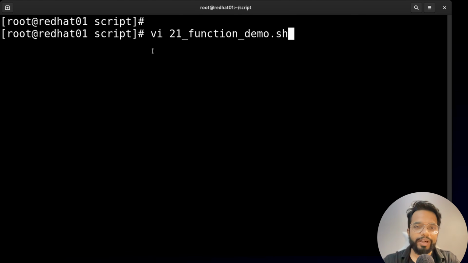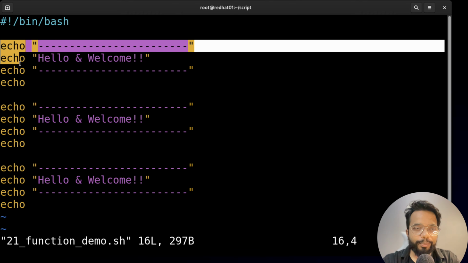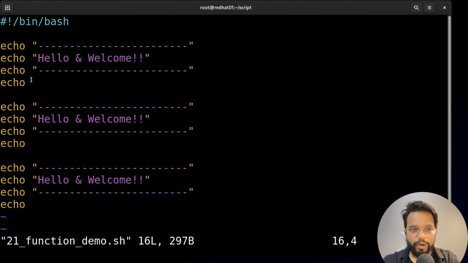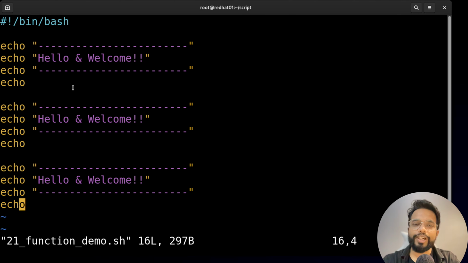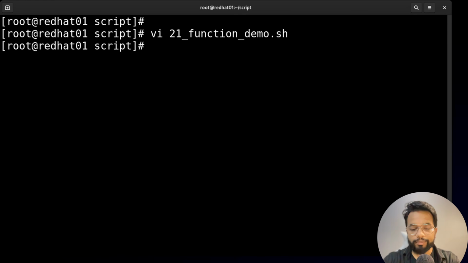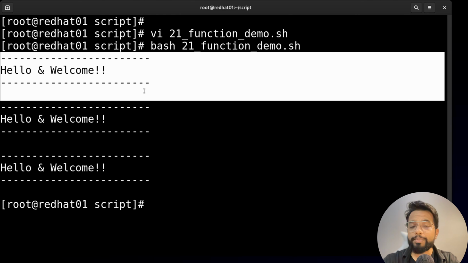I have created a separate file for this, 21 function demo.sh. Inside this, what I'm doing is I need to print this kind of pattern, or we can say a welcome note. And I need to print these lines 3 times or 4 times in a script. So this is what I want. Let me run it like this. So I want to print the pattern like this, multiple times.